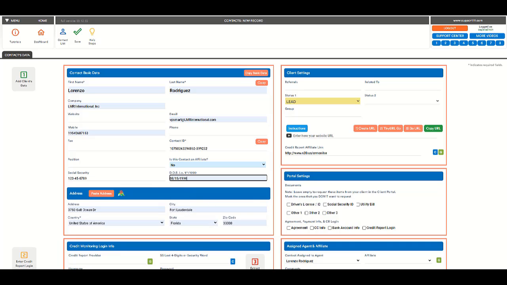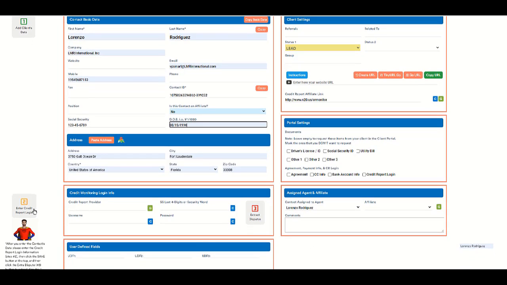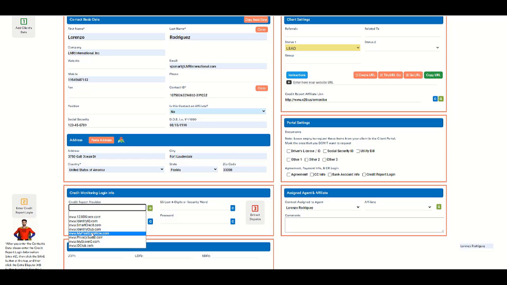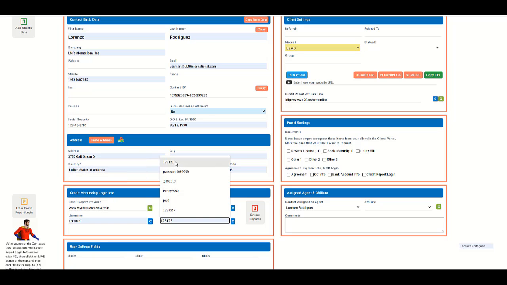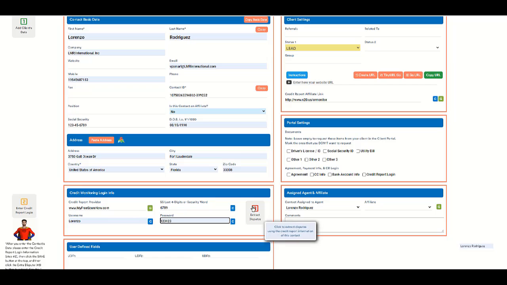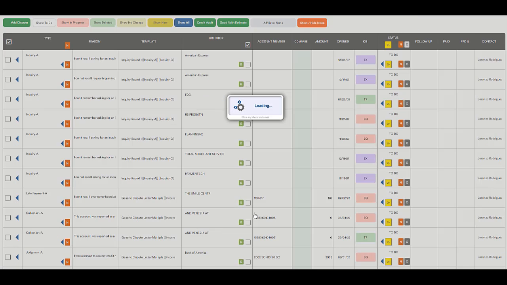Then the second step, you go a little bit down. Second step is to enter the credit report provider, which is MyFreeScoreNow. Then you enter the last 4 digits of the Social Security, your username, and the password. And then you click the step 3. And that's pretty much that.